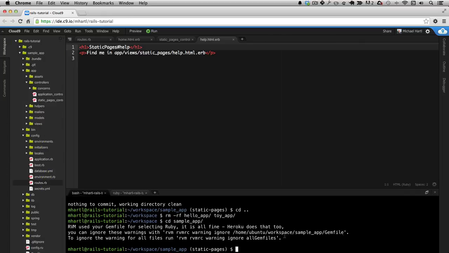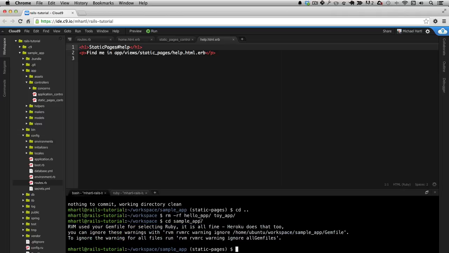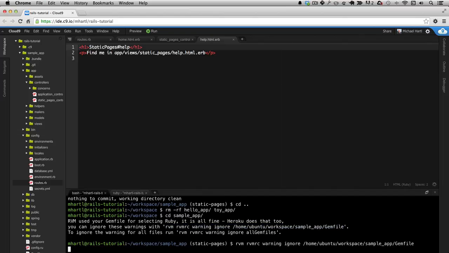By the way, this kind of thing here is exactly the sort of thing you should learn to ignore. As soon as it says it is all fine, Heroku does that too, you can pretty much stop reading. It's just giving me some extra information. It's probably not a problem. Just for completeness, though, I'm going to run the suggested command here to ignore the warnings. This is the kind of thing that might very well never happen on your system. This is specific to what's called Ruby Version Manager, or RVM, that's being run at the Cloud IDE.